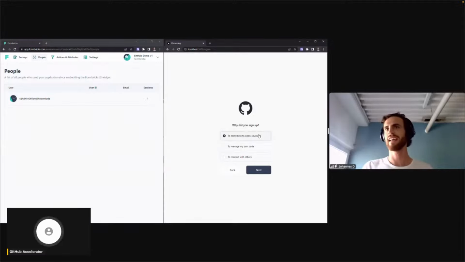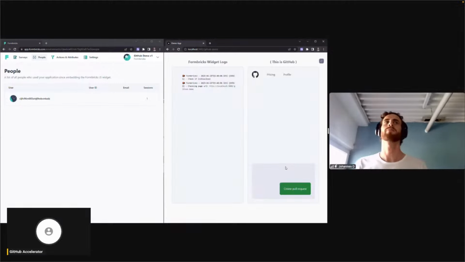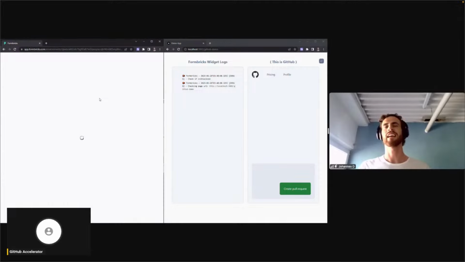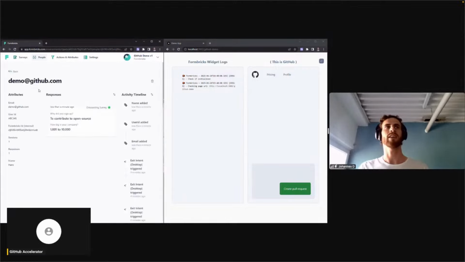And I just signed in, and in the onboarding survey, we asked, why did you sign up? And we signed up to contribute to open source. And then how big is your company? It's like 1,000 to 10,000 people. And now we are logged in, and we can see here, once it's updated, that the metadata about the user is already stored in Formbricks. Okay, so we have the email address, we have the internal user ID, we need it later, we have the name, and then we have been tracking some events. And here we already see the onboarding survey data.